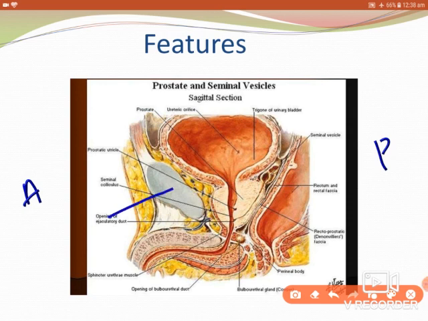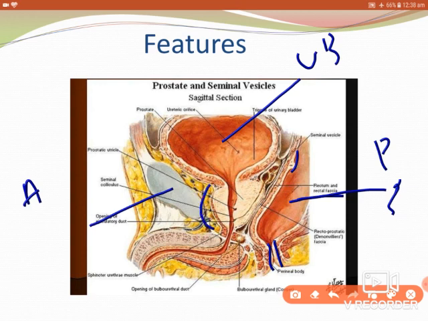Coming to the sagittal view of this male pelvis, this is the anterior aspect, this is the posterior aspect. Here, this is the pubic symphysis. Posteriorly, you can see this is the rectum. Here, this is the anal canal. Superiorly, this is the urinary bladder. This is the prostate. Then this part is the urogenital diaphragm, which supports this prostate. This is part of the penis.